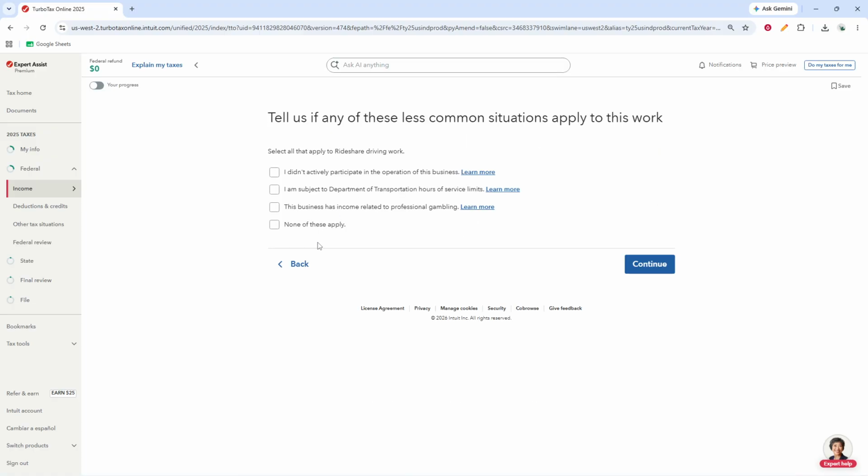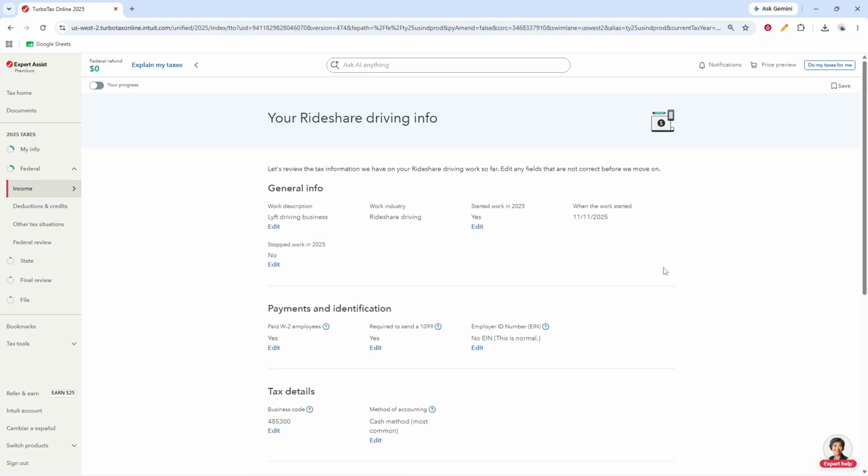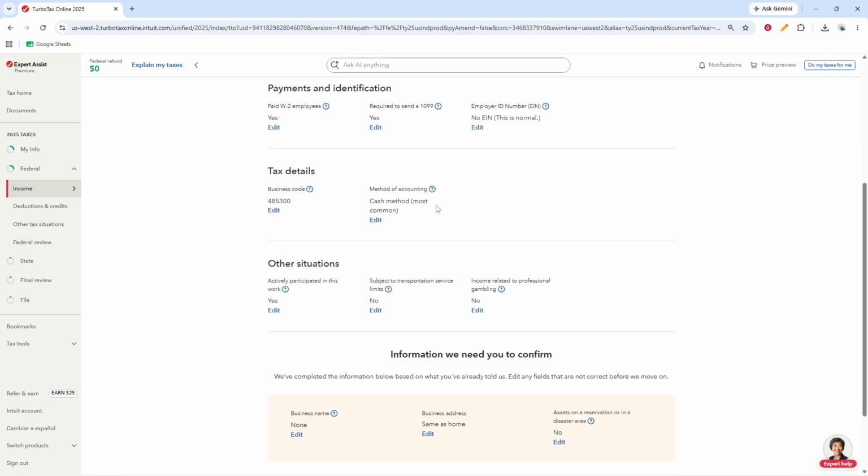You may then see a Less Common Situations screen. If none of the listed situations apply to your rideshare business, choose None of these apply and continue. If one of those situations does apply, select it before moving forward. TurboTax will show a summary of your rideshare driving information. Review that page carefully and confirm that the business details are correct. When everything looks right, click Continue.